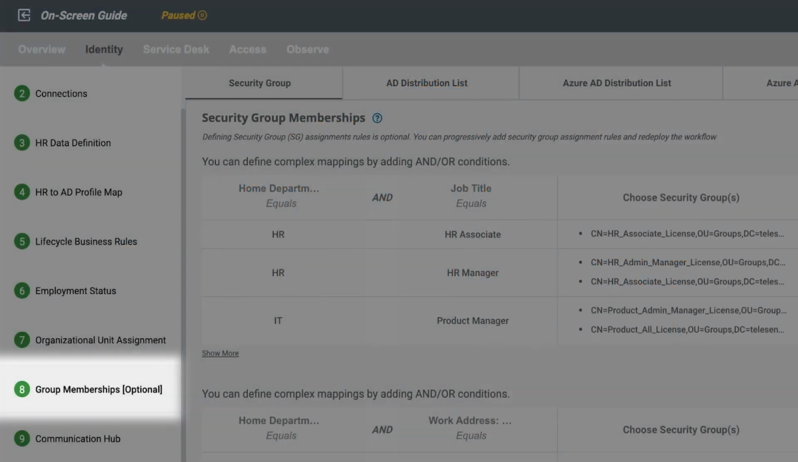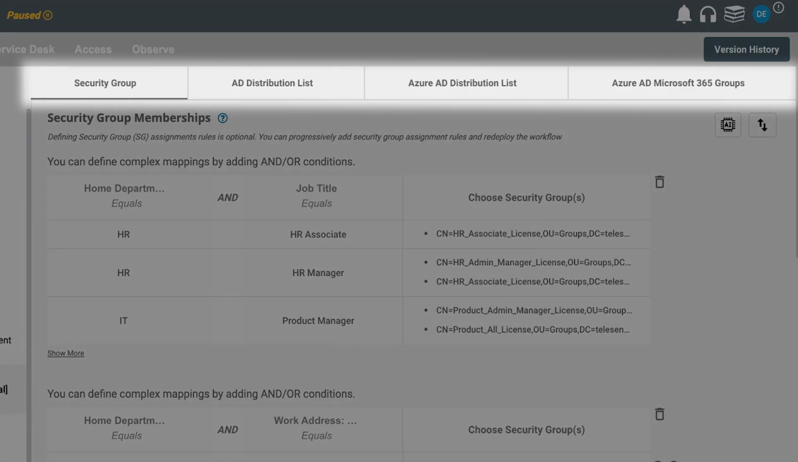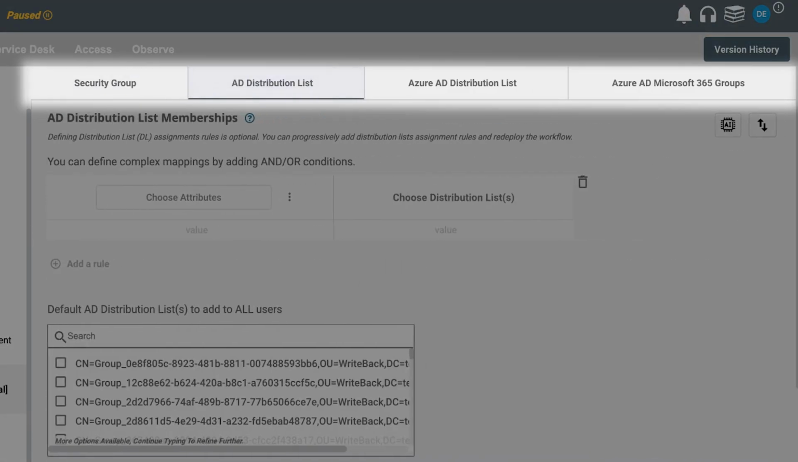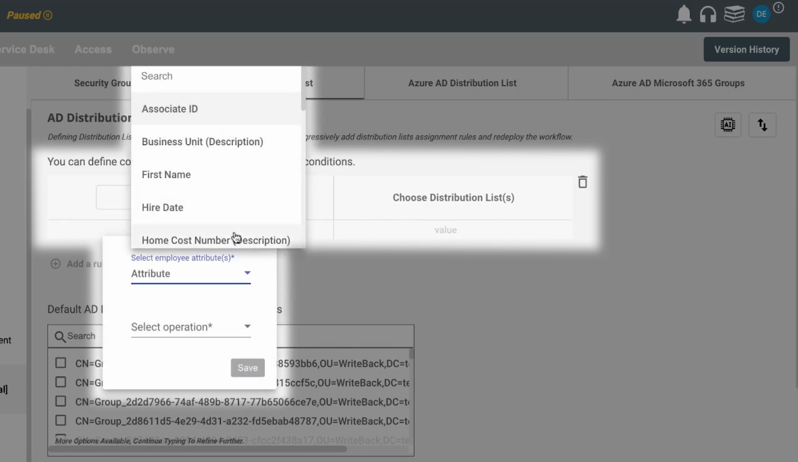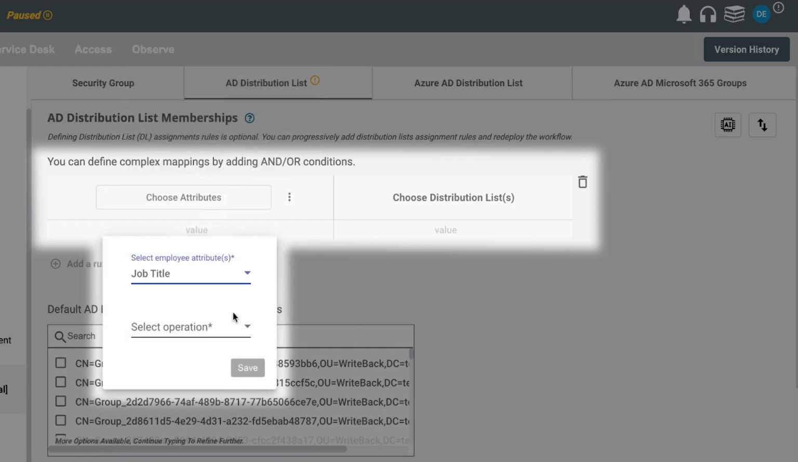The Group Memberships step is where you define your security groups and distribution lists. The groups and lists to define based on your directory service are listed as menu bars at the top of the screen. Find the table where you will create your group assignment rules and click the Choose Attributes button. Then, select the employee attribute to sort into groups and the rule that will define how they are sorted.